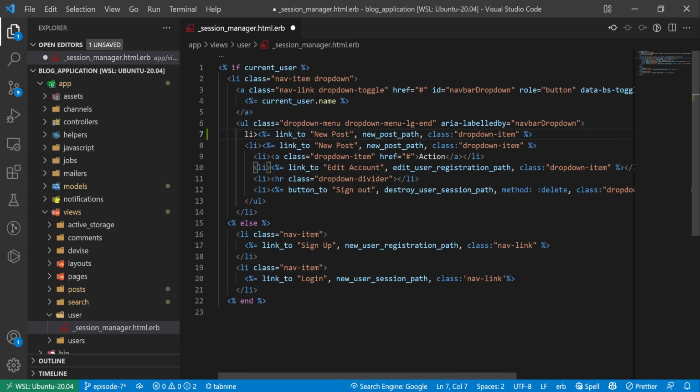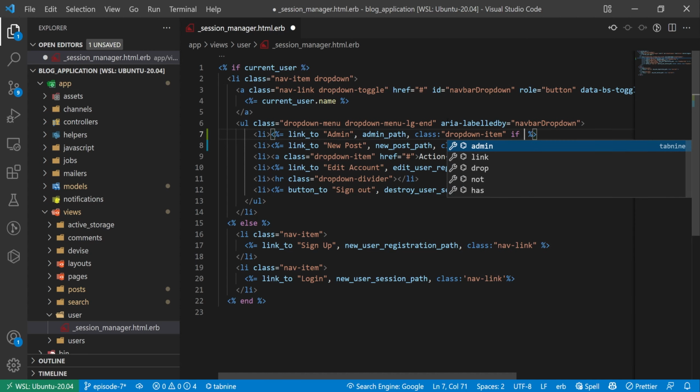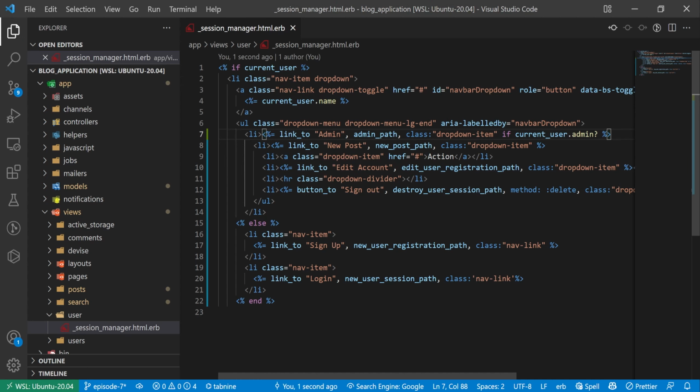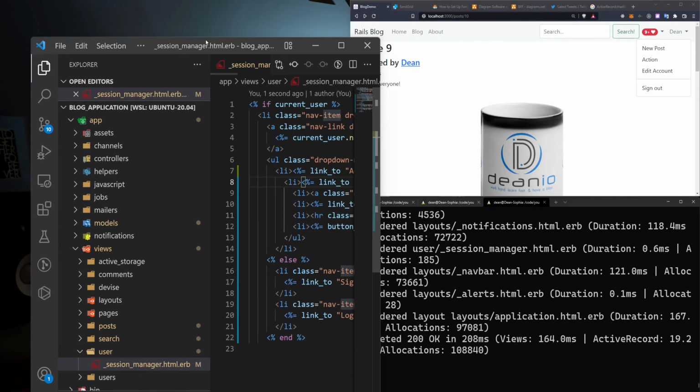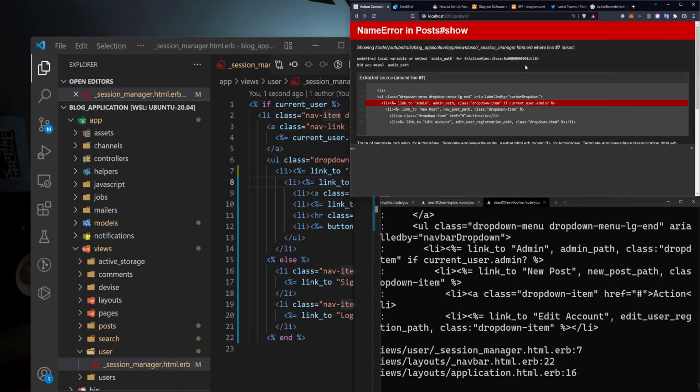And instead of having a new item here or a new post, we're going to change this to say admin. It's going to take us to the admin path. And I'm only going to do this if the current_user.admin. And I can do that because up here, we're already checking if the current user is logged in. So by doing that, if I now come over here and refresh, we'll get an error.